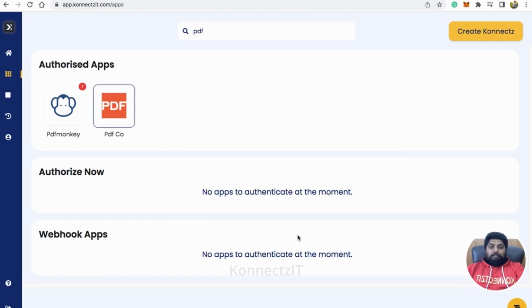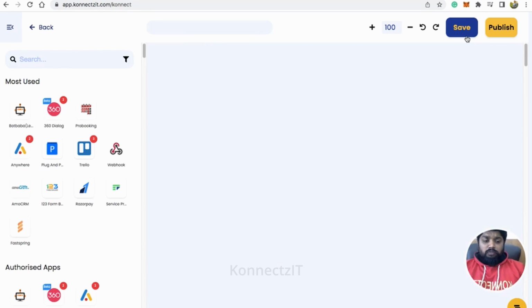Now let's build our workflow. For that I will be clicking on create connect. Basically, in this workflow we are getting data from a lead ad form. I'm going to use Zoho Forms in this case, but you can use any lead form on your website, or any lead generation form, or even Facebook Lead Ads.